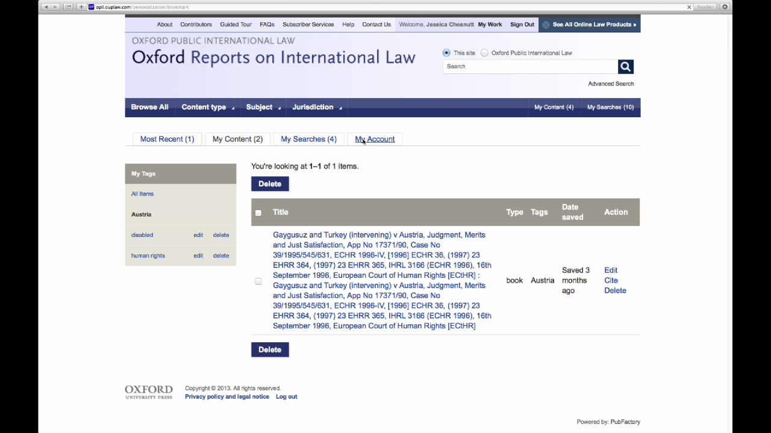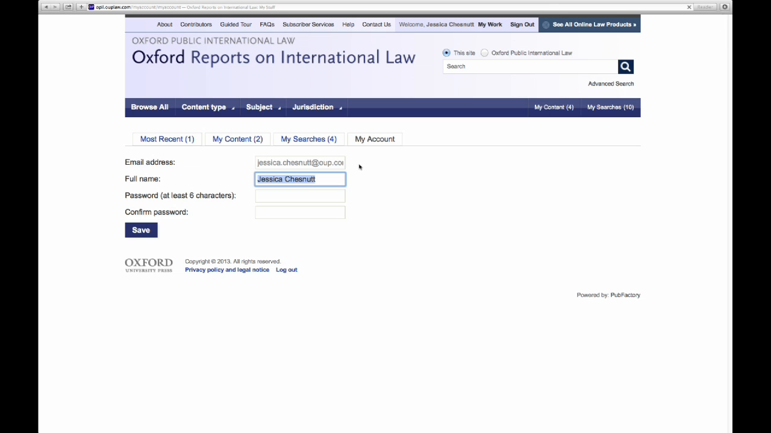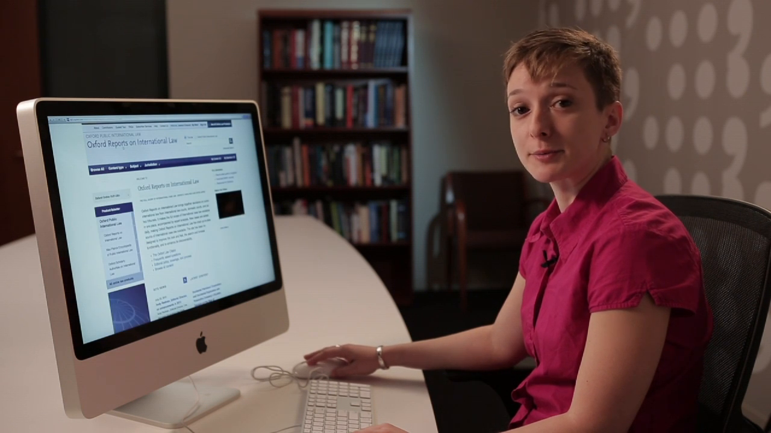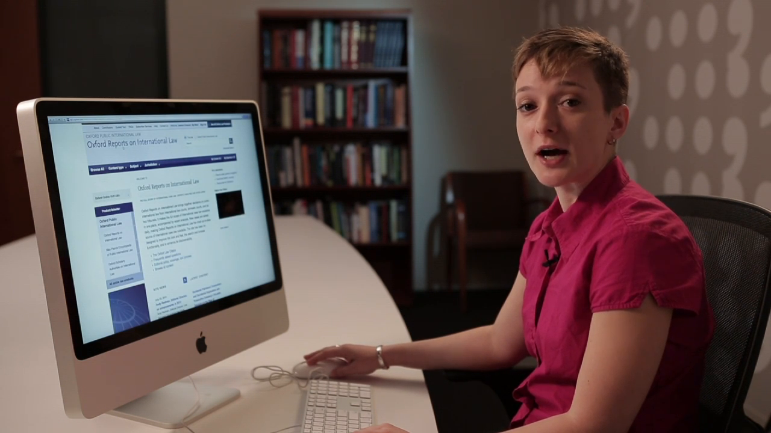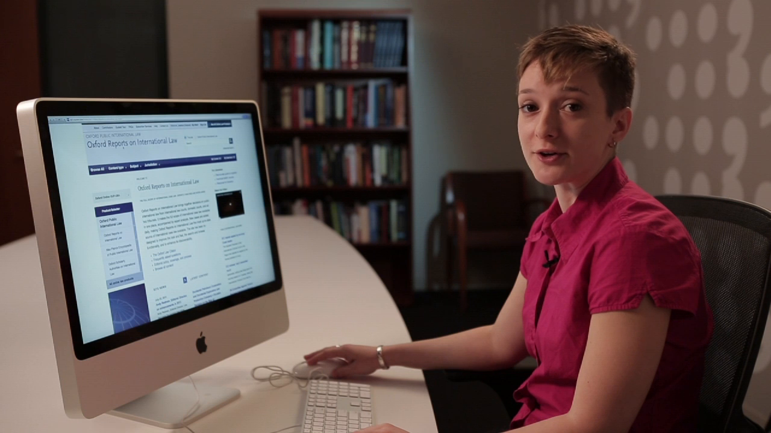The My Account tab will let you change your password or update your email address. We'll never contact you unless you get locked out of the site. And that's Oxford Reports on International Law, your comprehensive and up-to-date resource for international case law.